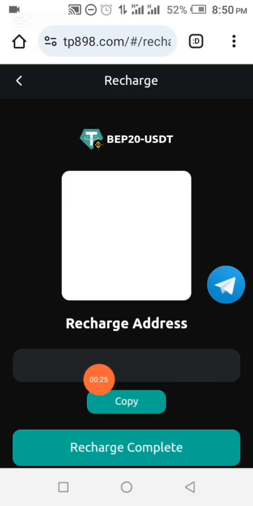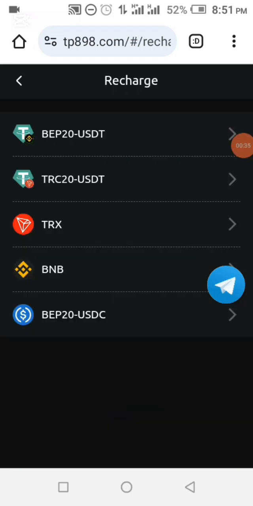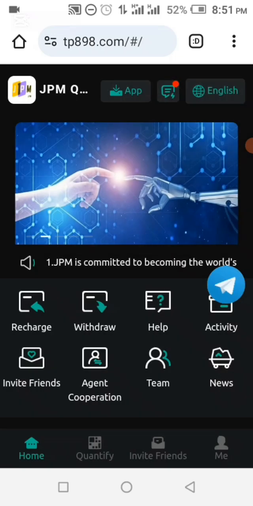All you have to do is copy this address right here, make payment, 10 USD minimum deposit, and once you are done, you come back and click on where it says recharge complete. You can as well scan this QR code to make payment successfully. So that is how to recharge successfully on this website. After you must have recharged successfully, come back to where it says quantify.